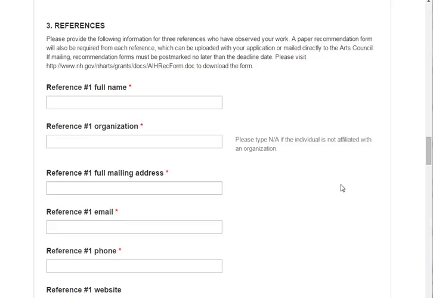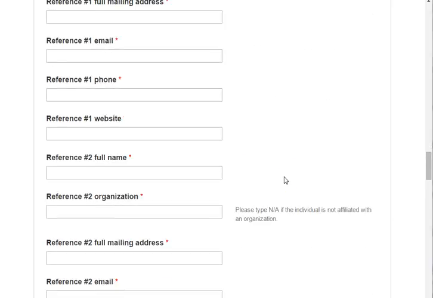You also want to list your references, and it's very important that you list them here, even if they are on your resume. You want to make sure you list all of your references here and all the required information. And then your references are going to need to fill out a recommendation form, and there is a link here to download those forms so you can send them to your references. Again, all of this information is in the guidelines, so hopefully by the time you get to this point, you've already done this. You've already sent those forms to your references.